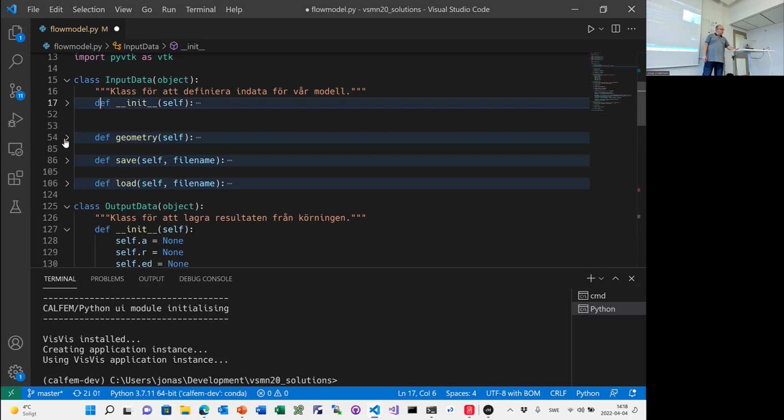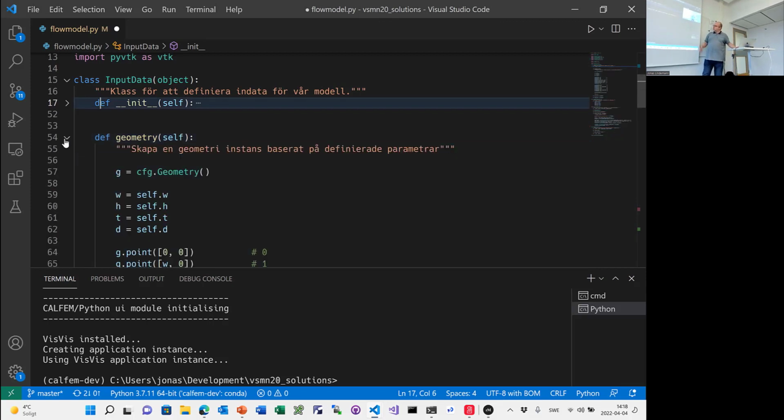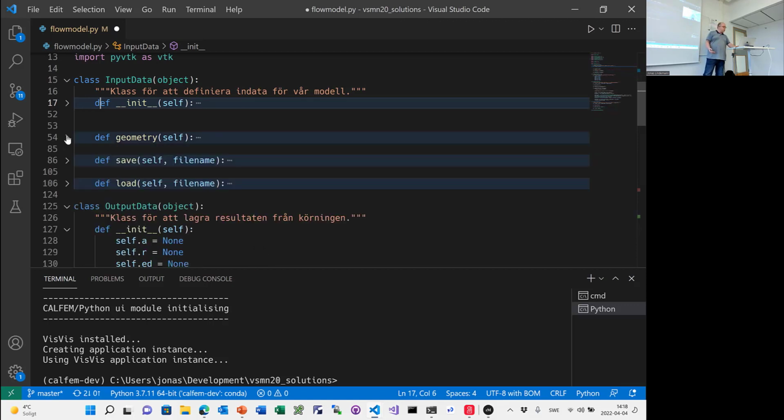And then in the geometry section, you will create the required geometry from those parameters in the model. So the solver will call this one. The solver will not go into and look at the parameter. It will just look at the geometry. And then we also have two methods here, save and load, that will save the input data to a file, and you can also read it back again from a file.